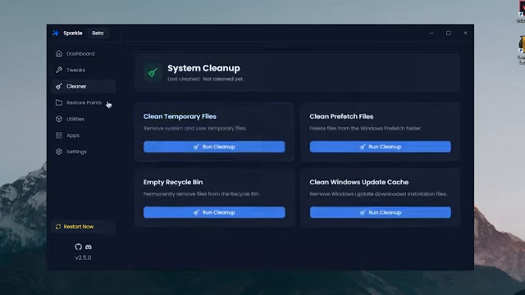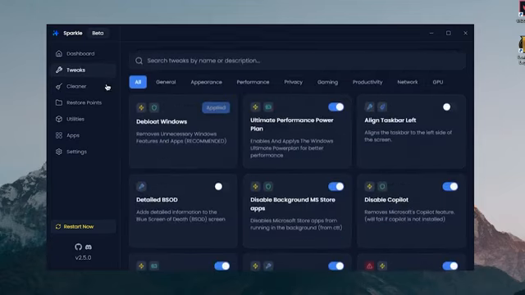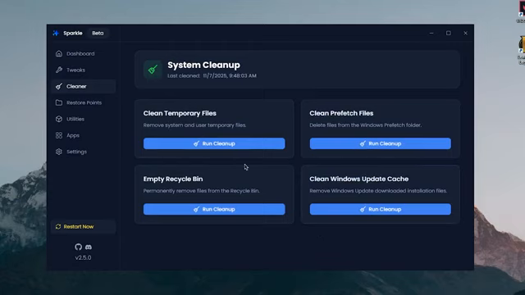Now we can move on to the cleaner. However, in my opinion, this one tab is completely useless, because if I go back to tweaks, you can remember that we used the run disk cleanup utility, which basically does all of this from just one place. So having this is really not useful at all in my opinion.